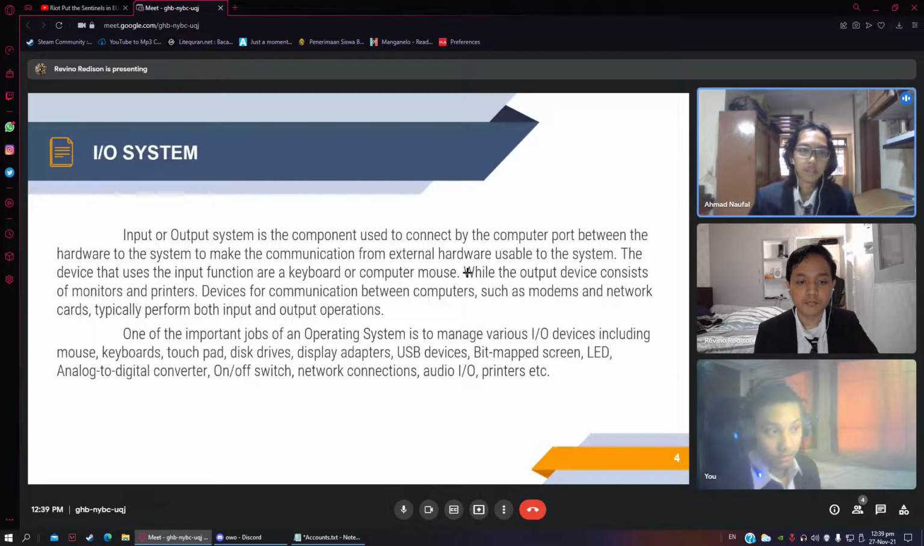The definition of I/O system. Input or output system is the component used to connect the computer port between the hardware and the system, to make communication from external hardware usable to the system. The devices that use the input function are a keyboard or computer mouse, while the output devices consist of monitors and printers. Devices for communication between computers, such as modems and network cards, typically perform both input and output operations.